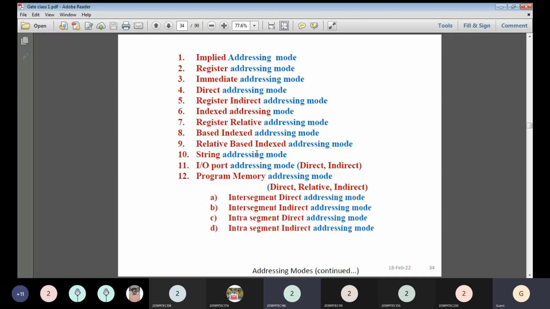So the branch instructions or loop instructions will be moved within the segment. Now we say it as intra-segment instructions. If it is moving to the other segment, now we say it as inter-segment jump or inter-segment call instructions, whatever it is. So there we can access it directly or indirectly.